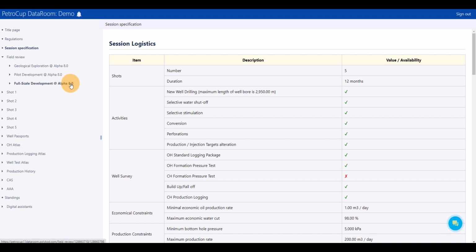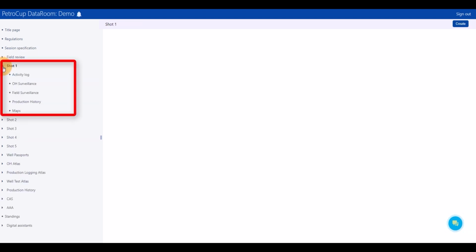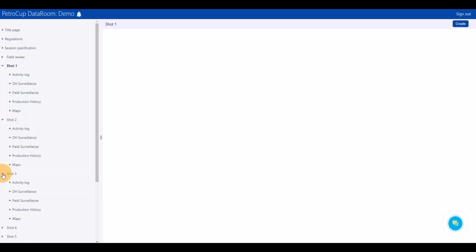All other sections are now empty and will be updated throughout the session. Let's move to the shot section. It contains all the current shot information and is divided into subsections: activity log, open hole surveillance, field surveillance, production history, and maps. This information will be updated for each shot after it has been completed.